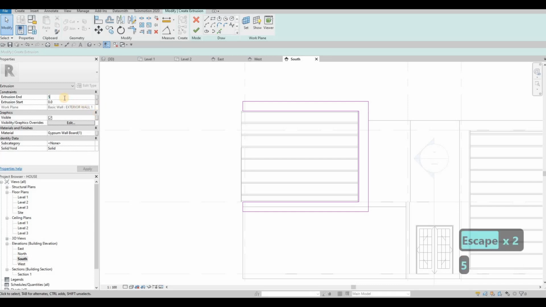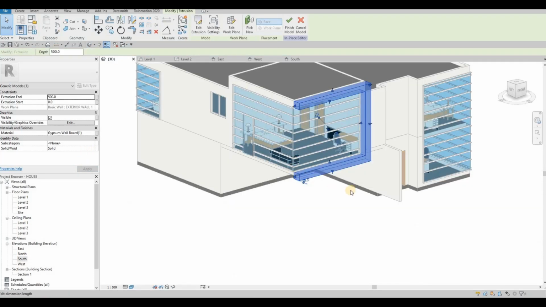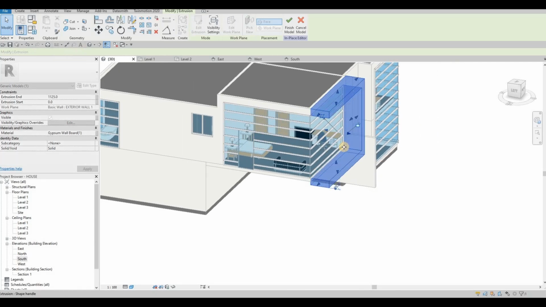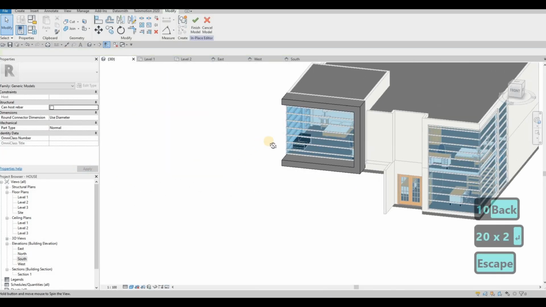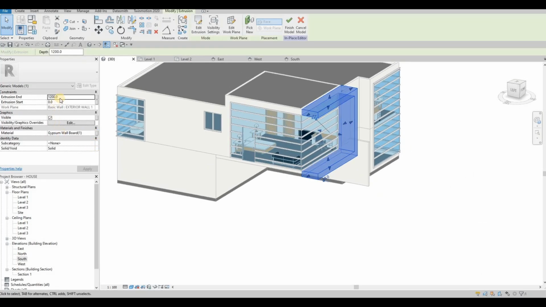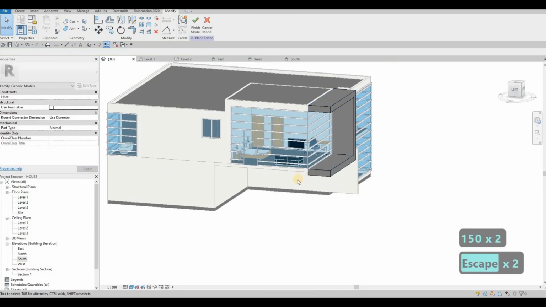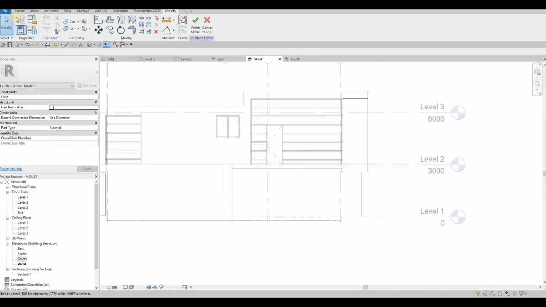And then here, in terms of extrusion, maybe let's do 500 for now. And pull it. 1200, or we can even go 1500. Click on apply. Yeah, let's go with 1500. And then after that, let's go to west elevation and add the same thing.